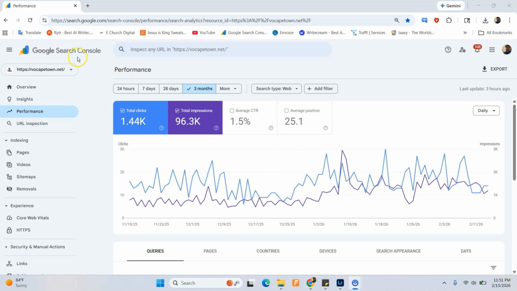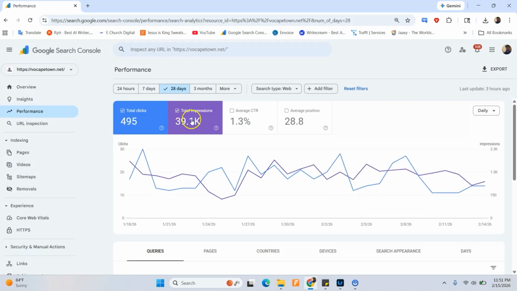Okay, so right now I have a tool that I've opened up. You can see right here, it's called Google Search Console. This is for a website that I oversaw when I was a missionary in Cape Town for 12 years. The website is vocapetown.net. As you can see here, it's giving us a lot of data. So I'm just going to explain it to you real quick. I'm going to go to 28 days. In the last 28 days, we've had over 39,000 impressions and 495 clicks.